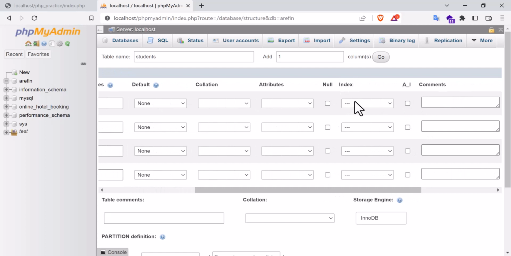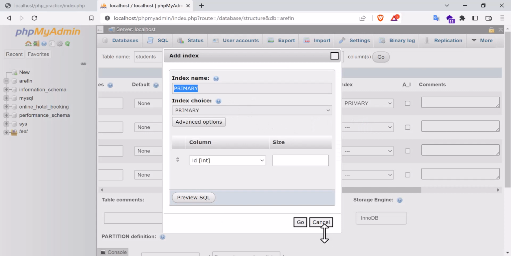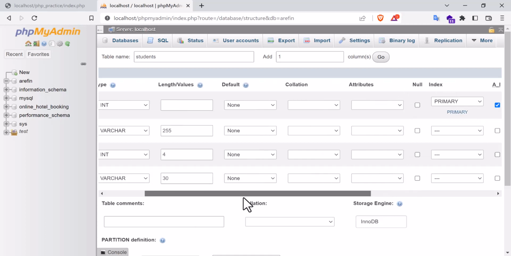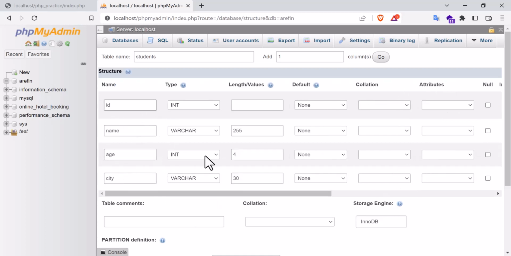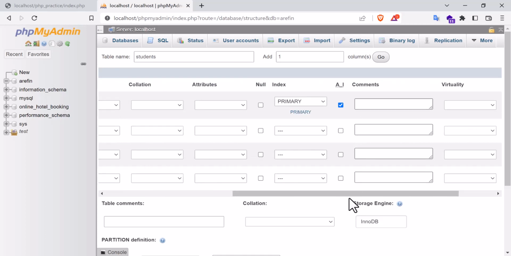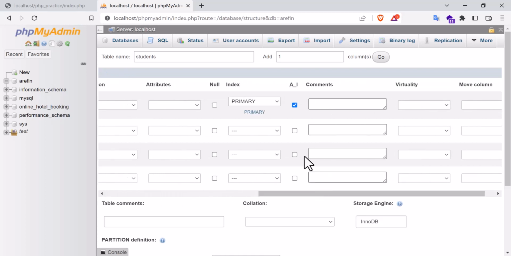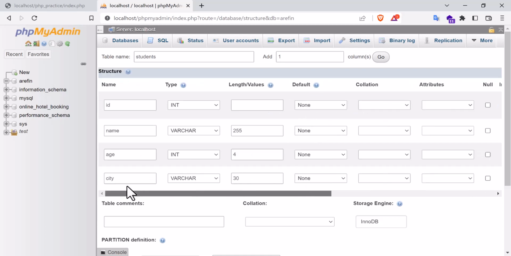Here in the index you will see that there is a primary key. So I am going to select primary key, click on go. Here there is auto increment. Auto increment means that when you insert information in this table, the ID field will be automatically incremented. The first time you insert information, it will be ID 1, the second time automatically ID 2, the third time ID 3. You do not need to input those. That is the importance of auto increment.